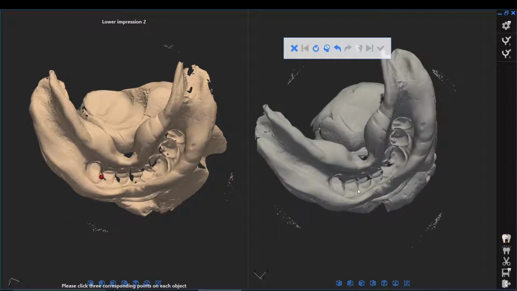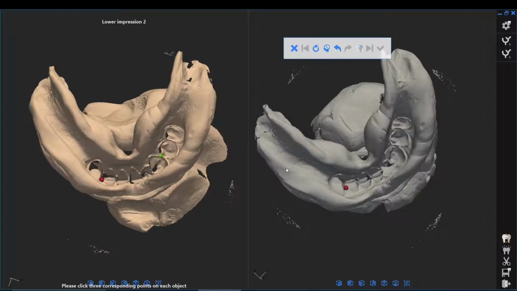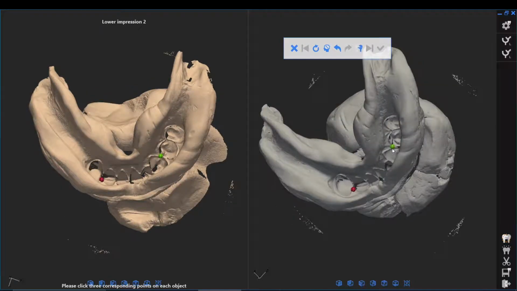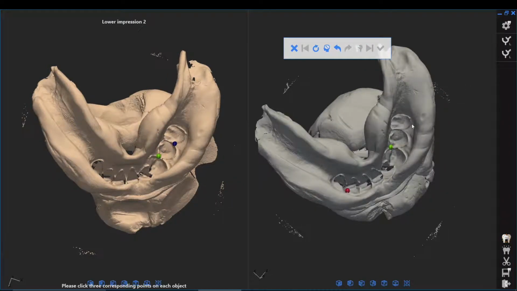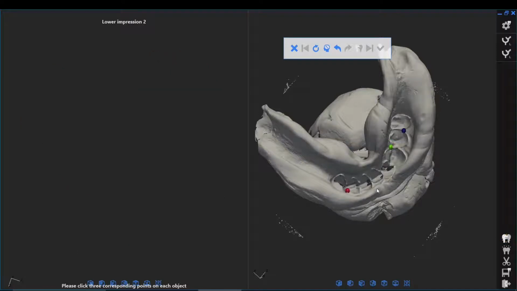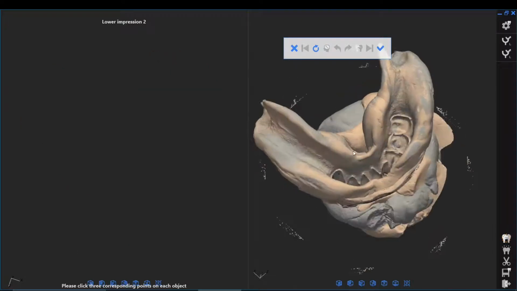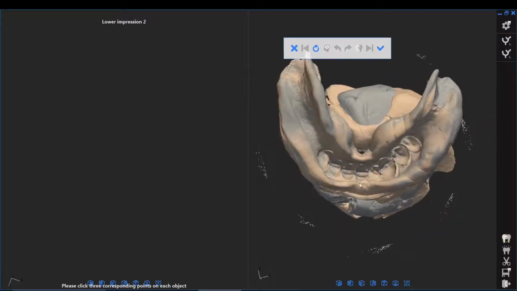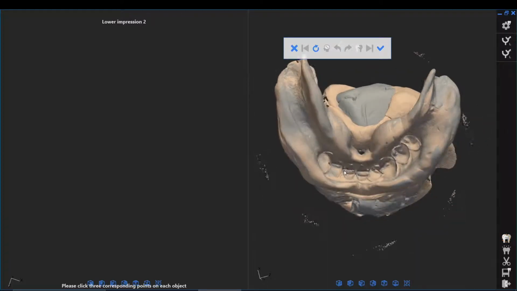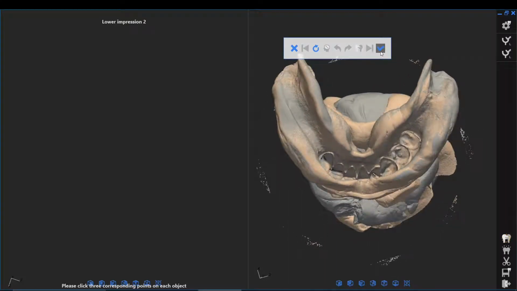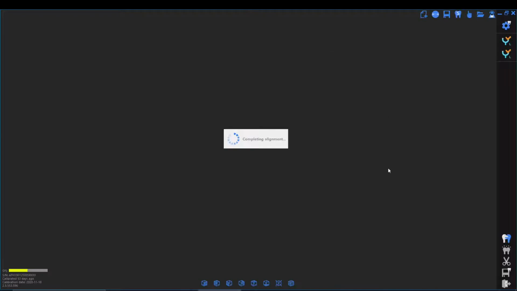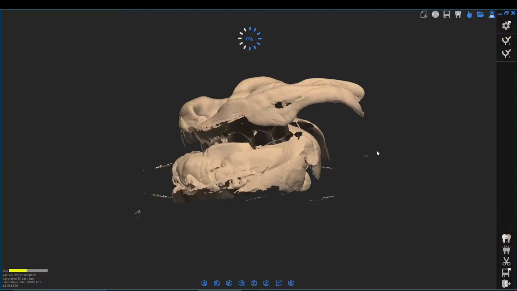So you just pick 3 points that are similar on both scans and try to stagger them if you can, like that. And let's put one right here and one right there, and the software will line it up together pretty good. So we do have a couple of little voids, but they're mostly on interproximals and areas that are not important, so I'm completely fine with this. So I'm just going to press OK, and it's just lining everything up together and building it.